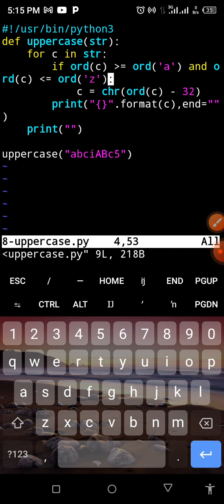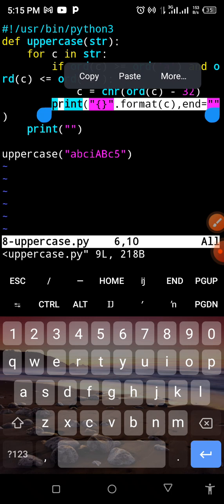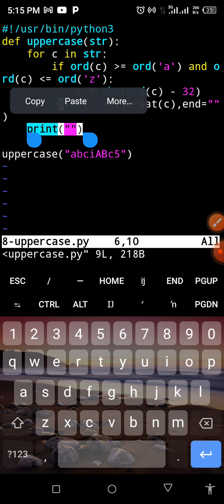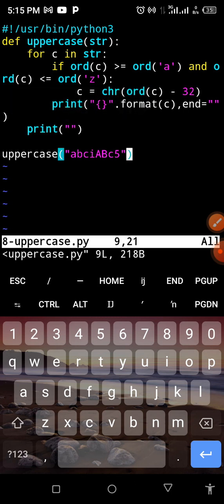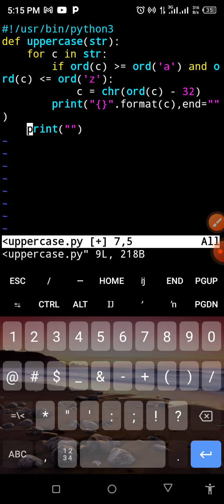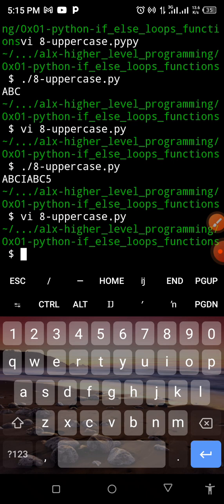So insert mode, then our exclamation sign slash usr, then slash bin, then slash python 3. So just like that. Then after doing that, the next thing we're going to be doing is we are going to check some stuff there. When I mean check some stuff, I'm referring to the idea of importing our code.